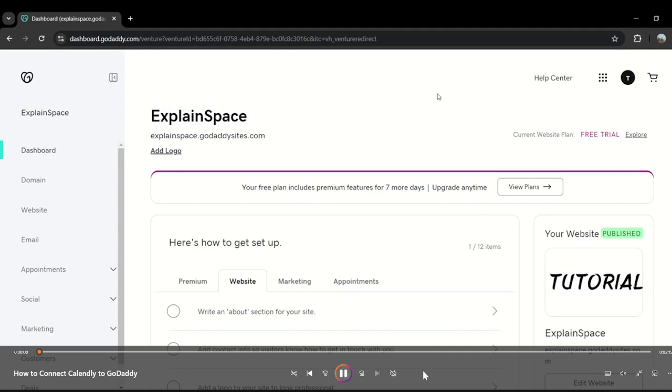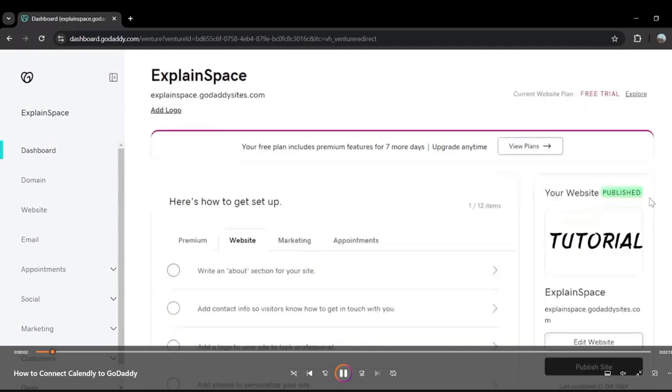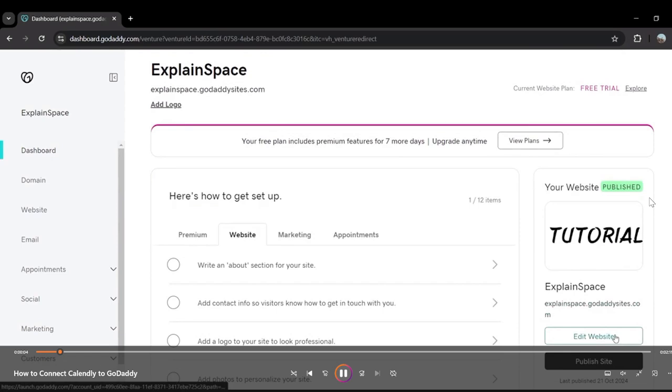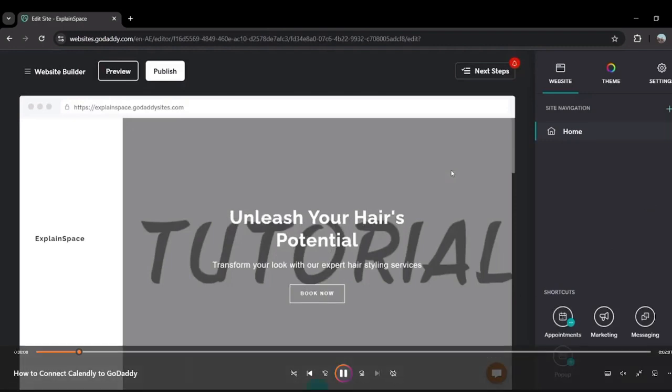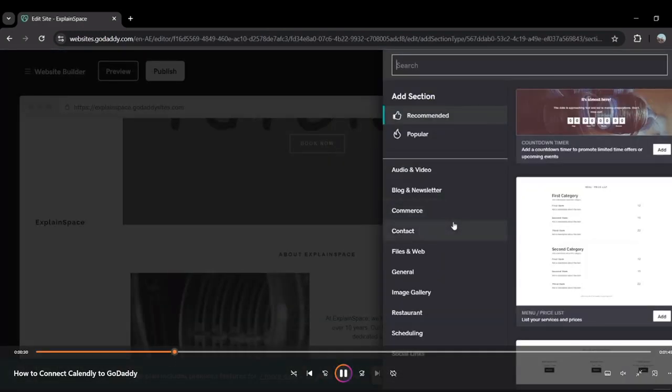This will open up the website editor where you can make all sorts of changes and customizations to your existing site. Once the editor is open, look for the Add section option. This is where you can include new features and functionalities to your website. Click on Add section and a list of categories will appear. From this list, select Files and Web.